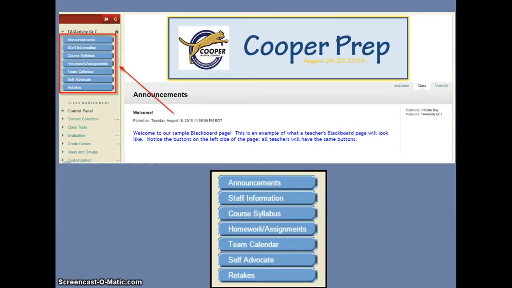So this is an example of what a teacher's Blackboard page will look like. You'll see a nice little banner telling you about the name of the class, some announcements, and then on the left side of the page you will see some buttons. All of your teachers at Cooper are going to have these buttons in common. Announcements will take you to your home page, and this is where teachers will give you reminders of things that are coming up. Staff information includes your teacher's contact information and their classroom.